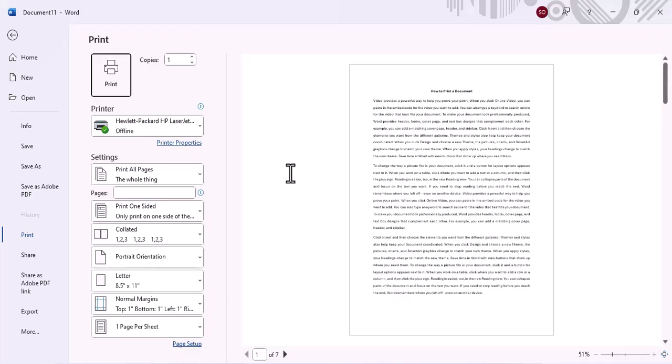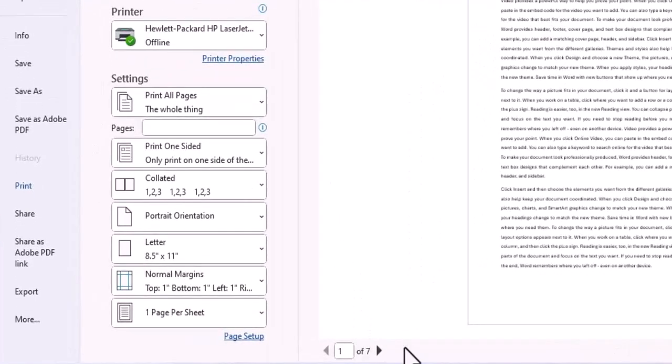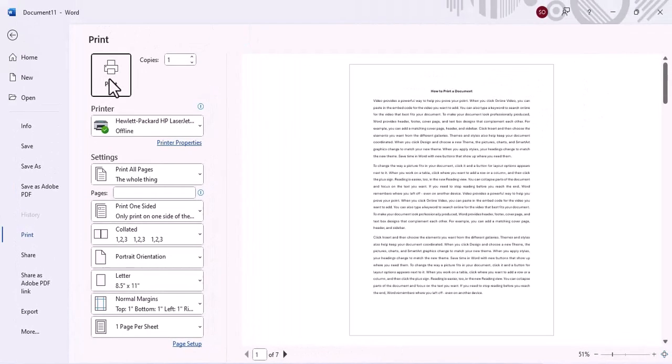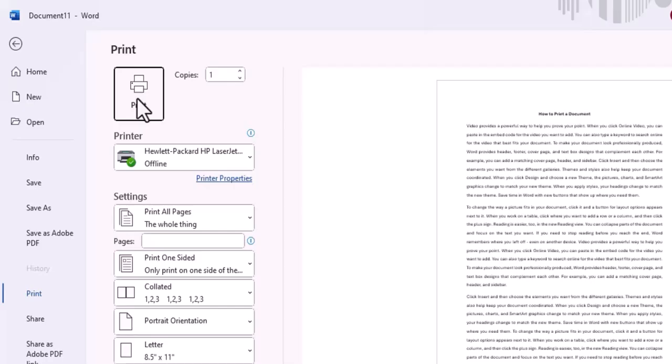Now, if you look at this document, you will understand something, that we have up to 7 pages of this document. If you come over here and you just click print, the whole of these 7 pages will get printed for you, and it is going to be one copy of these 7 pages. That tells you that the whole of these 7 pages is going to be printed.